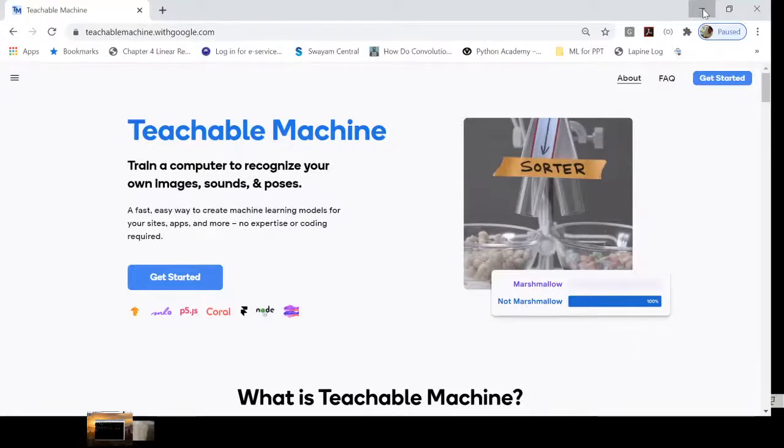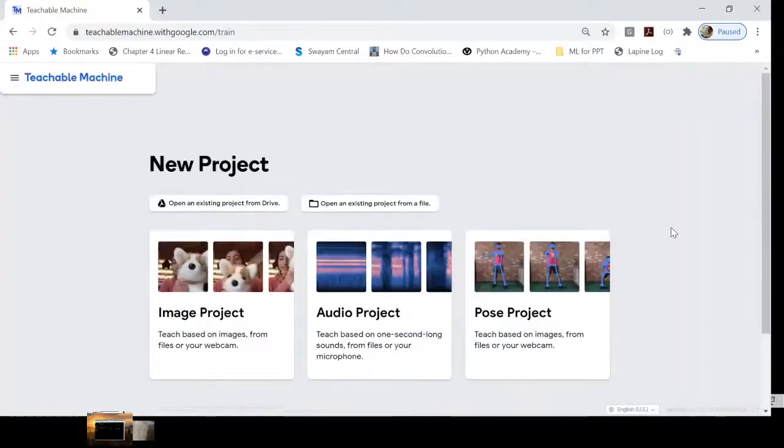This is the website which is available, called Teachable Machine. On Teachable Machine, if you get started, it works on three things. It asks you which kind of project you want to create. It allows three types of classification projects.